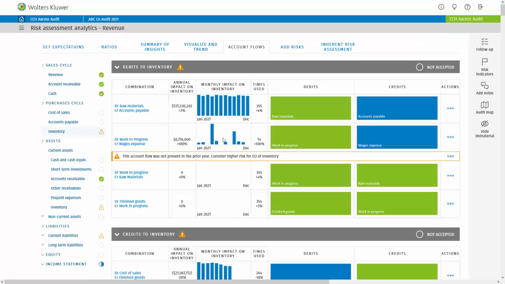What this is showing us is a breakdown of all of the transactions that have impacted inventory during the year. And this is really useful to help us understand the different flows of transactions that are taking place. So at the top we're showing first the debits to inventory.